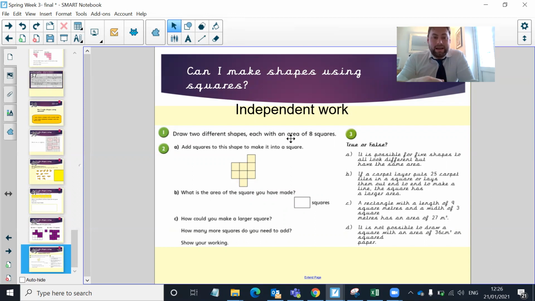Question 2, part A: add squares to the shape that you can see on the screen and make it into a square. So how many more squares are you going to need to add to make that into a square? You are not allowed to move any of these squares about, so you need to add squares to it, okay? Part B, what is the area of the square that you've made?